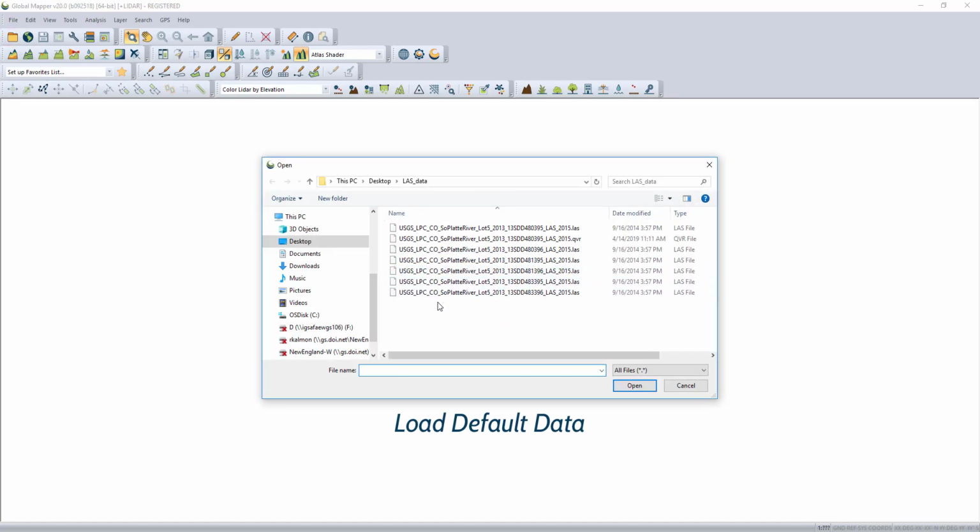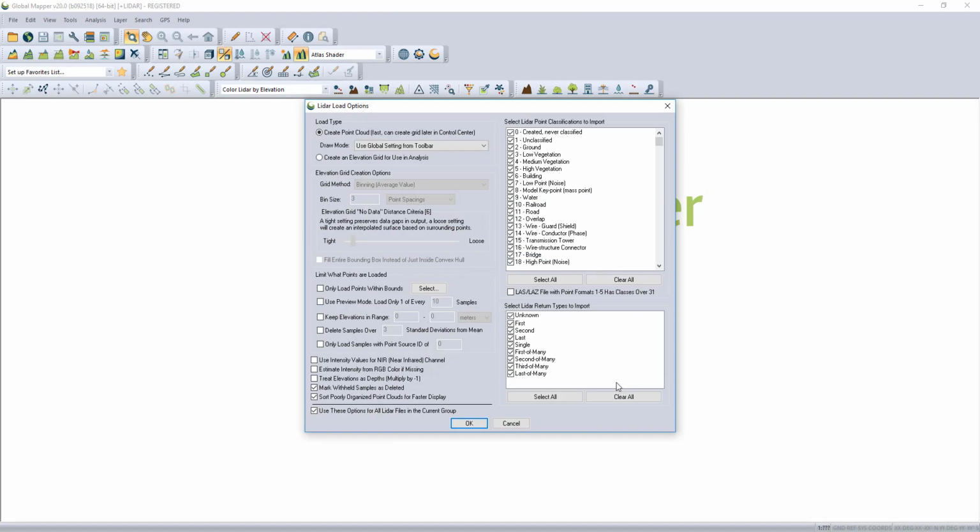In the Open window, browse to the location of the Lidar point cloud LAS files that were downloaded from the FTP site. Click on the file named USGS LPC CO Soplat River Lot 5 2013 13 SDD 480395 LAS 2015 and click Open. Note that if your data aren't projected or don't have projection information in the data header, you will see a screen that prompts you to select the appropriate projection for your tile before continuing. Our data are already projected, so Global Mapper reads in the information from the header file and opens to the Lidar Point Options window, which is where we specify how to load the LAS data.